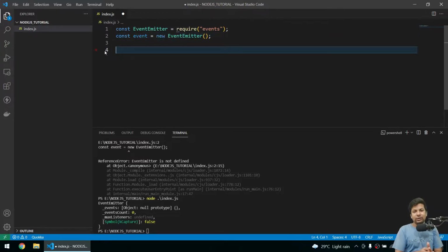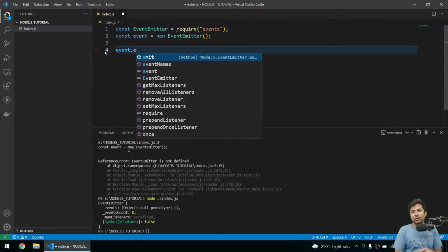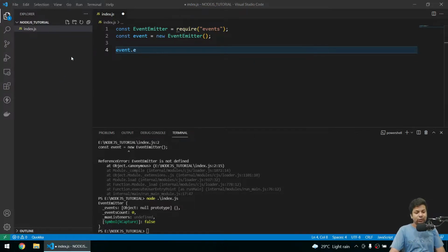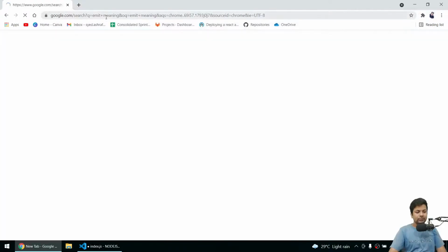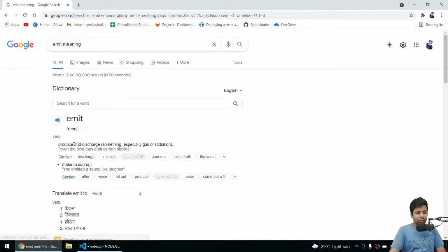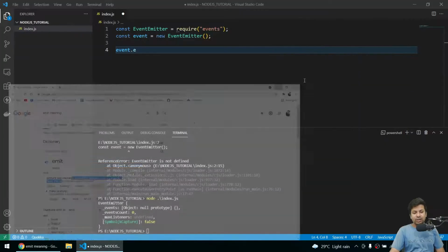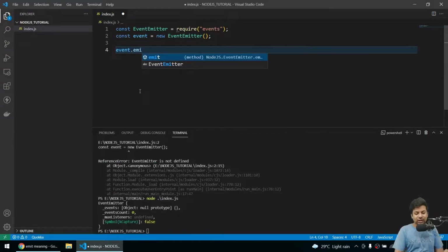Now how does an event work? One side is sending a message, the other side is receiving a message. Simple. One is sending, one is receiving. So firstly we'll build the sending. I'll say event.emit. Emit means to release or send something. If I show you the meaning of emit, it means produce or discharge. So we will discharge an event.